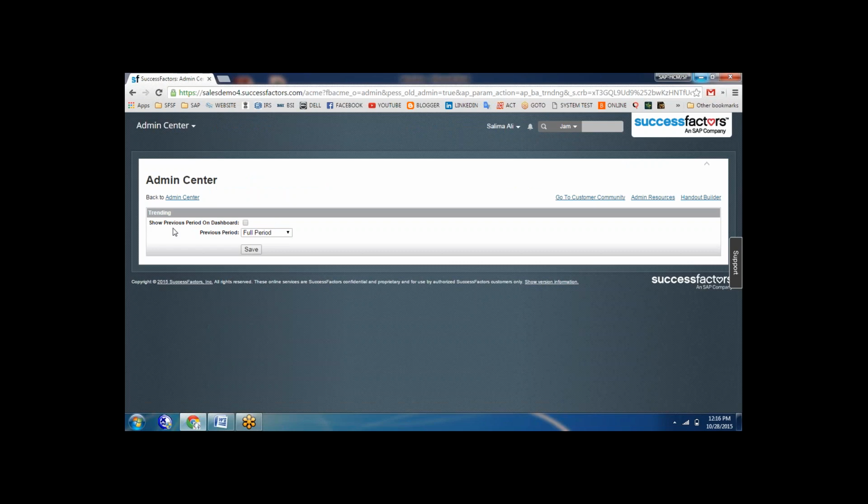You can see show previous period on dashboard. If you enable it, this will also be shown. This is where it will show the previous period data, used mostly to compare the previous period to the current period. And you can see the previous period, full period, period to date. You can set whatever you want.